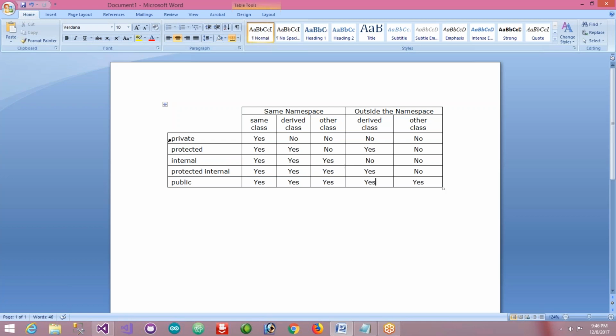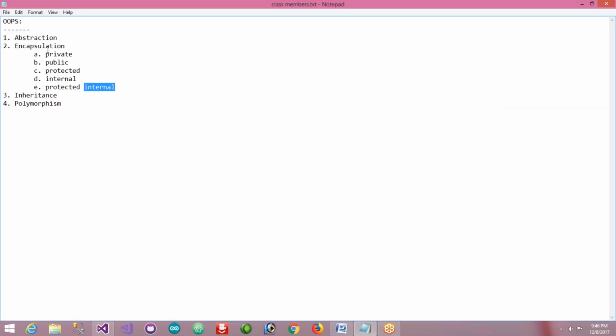So by using these five access specifiers, depending on the requirement, we are restricting the class members. That is nothing but encapsulation. Anyway, this is all about access specifiers.